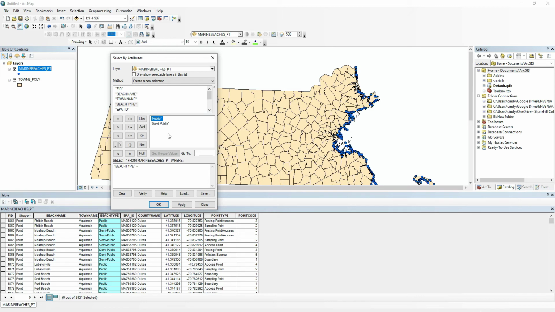There's public and semi-public. Now, there are times where you will encounter a situation where you'll have a ton of information under unique values. Here you can see that I am only interested in public, so I'm just going to double click on public and this will pop up over here. Essentially, this is it. I want a beach type that is equal to public. I'm going to verify the expression just to make sure that it's correct before I perform my selection.